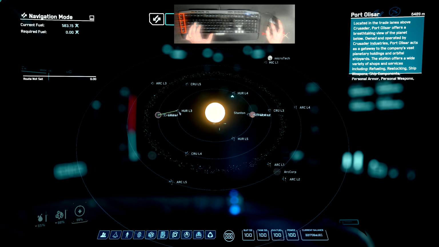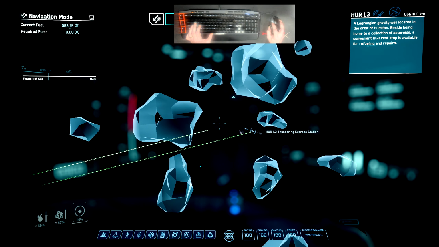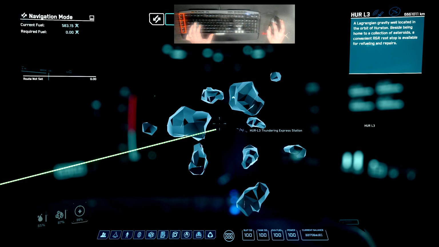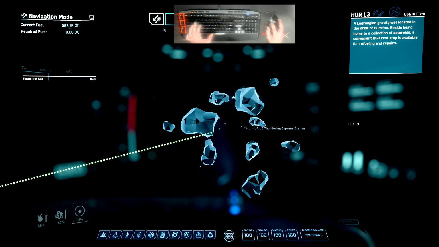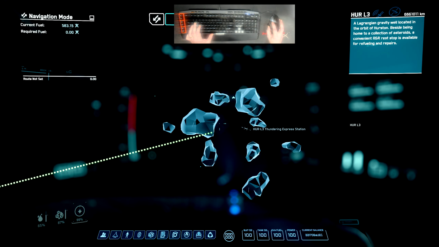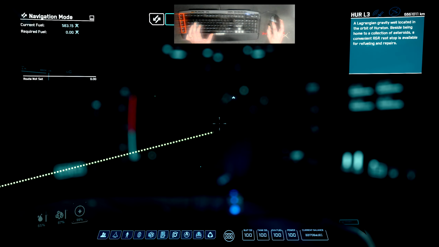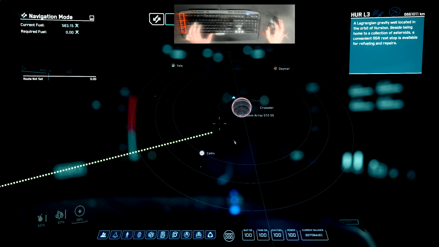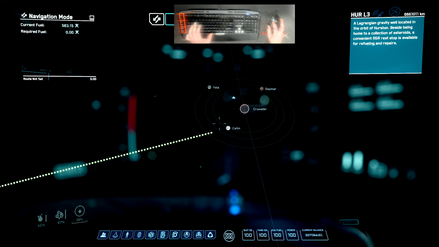We're going to jump to Hurston L3, so I'm going to double-click it. The reason why I double-clicked it was to zoom in. We're going to Thundering Express Station. Let's clear route. This should bring me back to the main map. Let's go back.